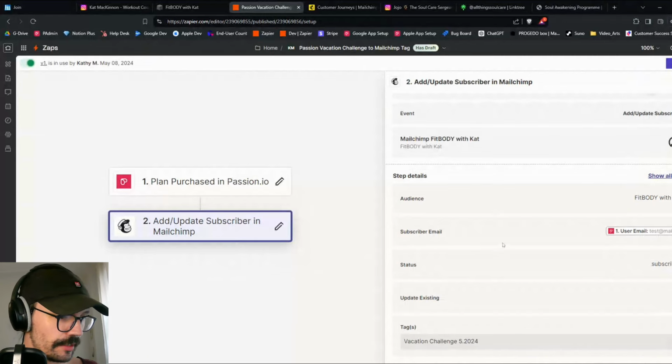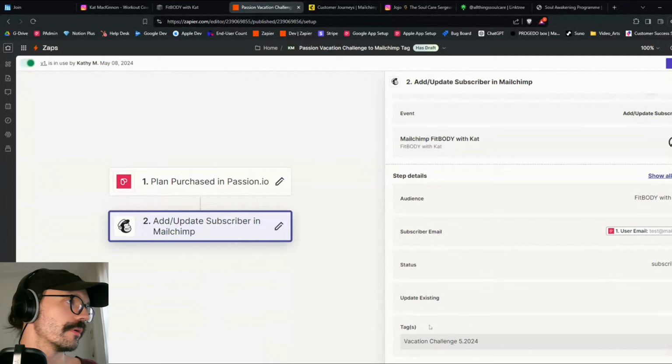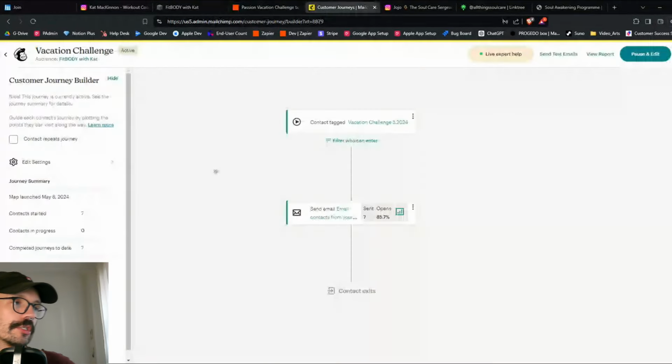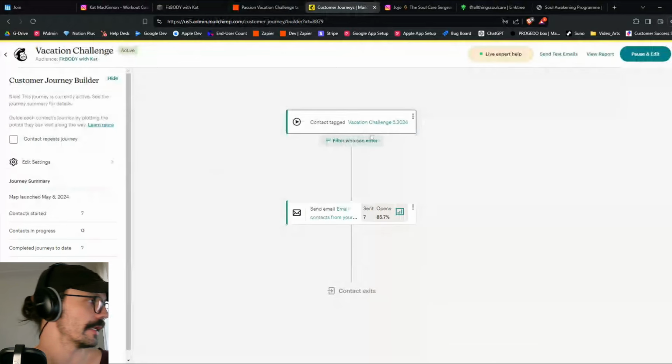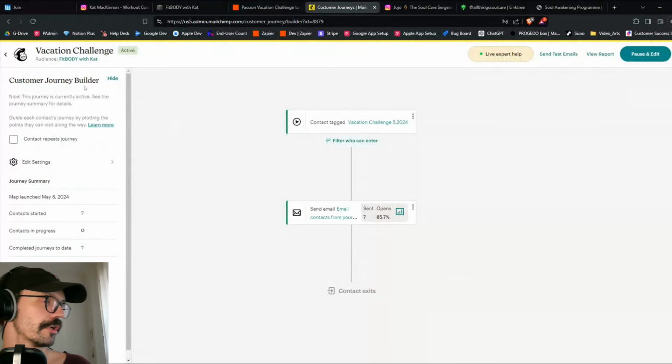And in this case, the vacation challenge tag. So if we go to her MailChimp, we can see how she uses that. In this case, she has the beginning of a customer journey. When the contact is tagged with the vacation challenge tag, they get an email, which then will loop back into her funnel.